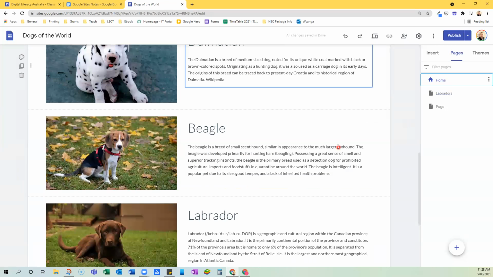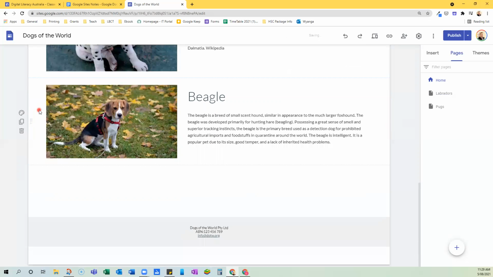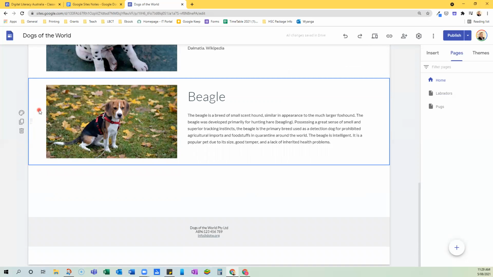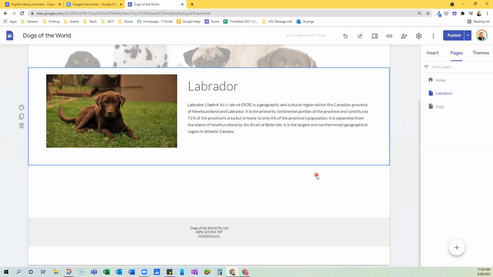go down to the information on Labradors here, select the whole section. So the whole section means all this blue rectangle. So you've got the image, you've got the title, you've got the text. And on the keyboard, I'm using Windows 10, so it's Control X. If you've got a Mac, it's Command X. And that's going to cut that section from my home page. All I have to do now is go over on the right-hand side to Labradors. And on my keyboard, I'm going to press Control V to paste, and it's in there.